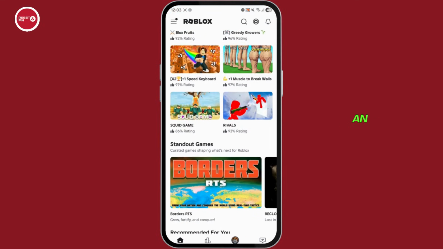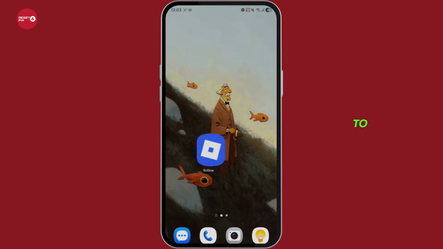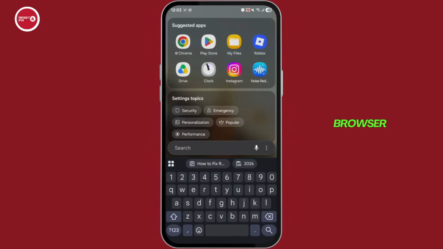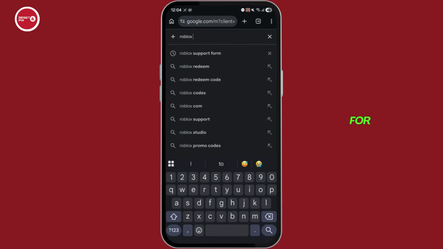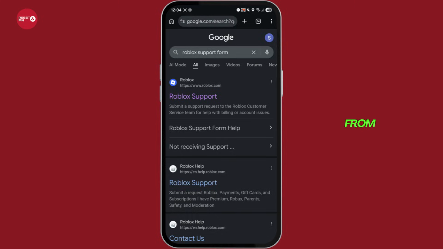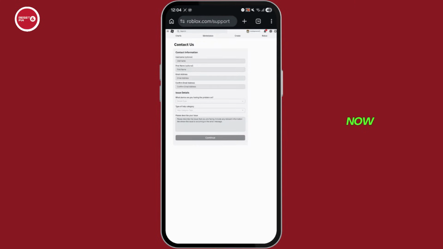Now, finally, to submit an official appeal, simply open any web browser on your device. Then simply search for Roblox support form, and from their website, tap on it. Now, finally, simply complete your form.